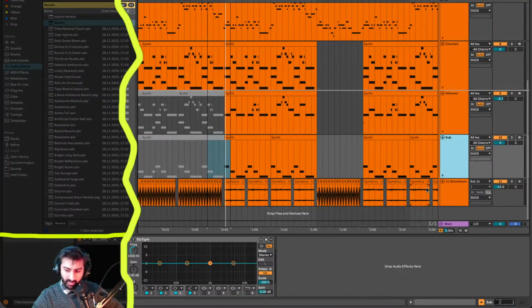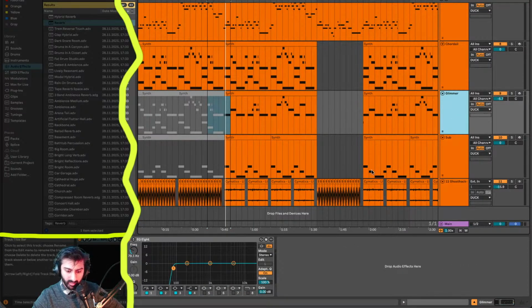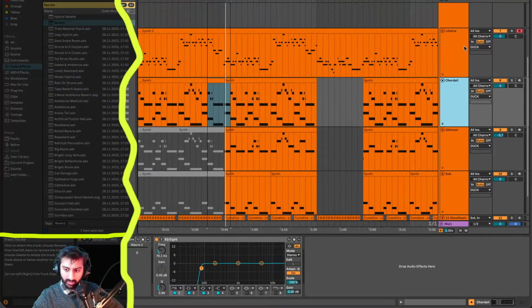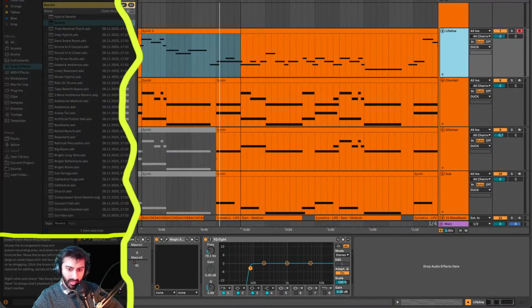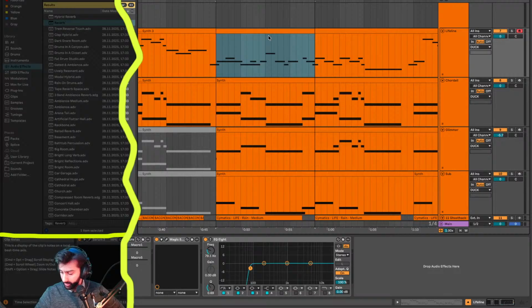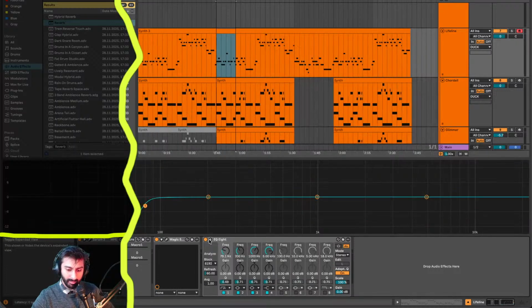And the sub is fine, we don't need to do anything with the sub. Glimmer, we can see that we've already got a low cut, so that's fine. Chord tail, we've got a low cut as well. Lifeline, we've got a low cut, and we can see that all of these low cuts are the exact same, which is something that we can't have. The reason is, as time goes on, we're going to get interferences. We're going to get a build-up right there.